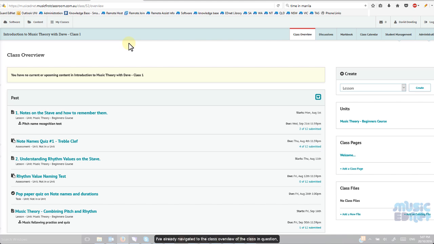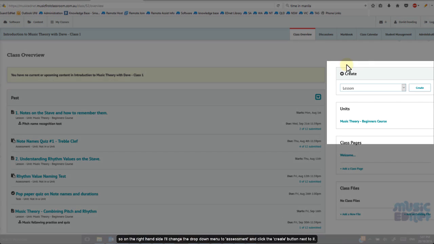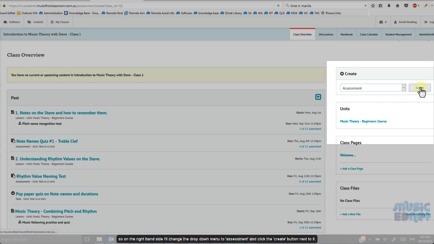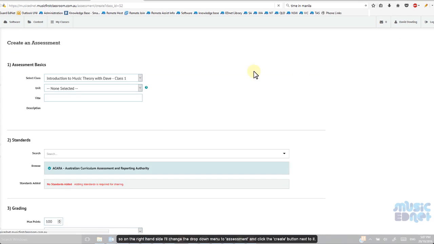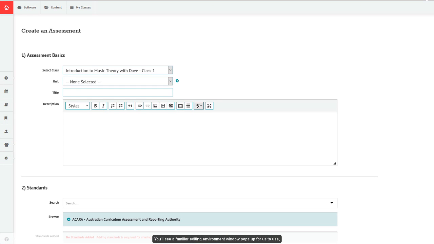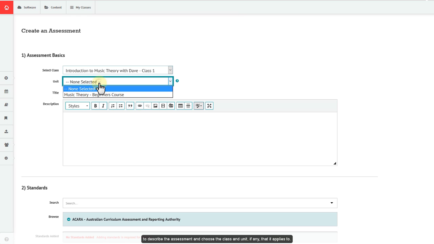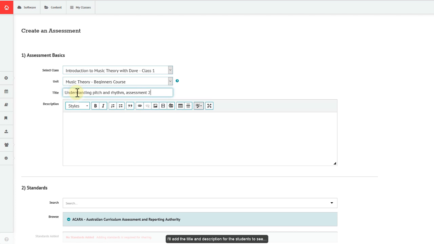I've already navigated to the class overview of the class in question, so on the right hand side I'll change the drop down menu to Assessment and click the Create button next to it. You'll see a familiar editing environment window pops up for us to use to describe the assessment and choose the class and unit, if any, that it applies to. I'll add the title and description for the students to see.